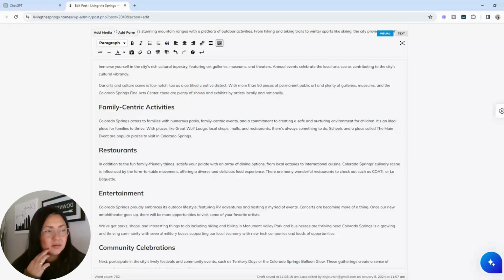Now, there were some things that I didn't like the way that it read. So I reworded it, added a lot more very specific things about the Springs. Like this didn't have family-centric activities. There was nothing in here that mentioned any of the family-centric activities. So I threw in Great Wolf Lodge, a couple of the different restaurants and shops that were in the area. So that would make it a little bit more robust and unique. I don't want to throw out just another blog just to throw it out there. I want it to be useful and helpful to the reader.